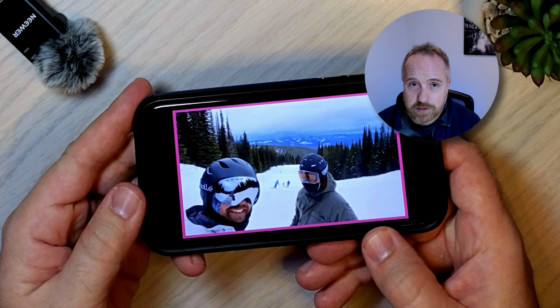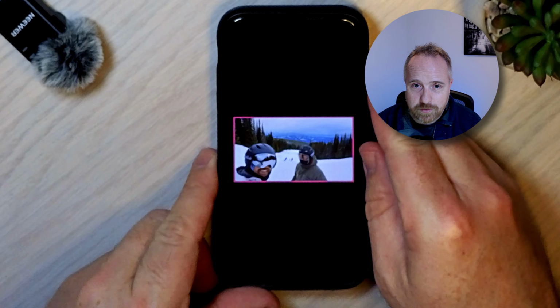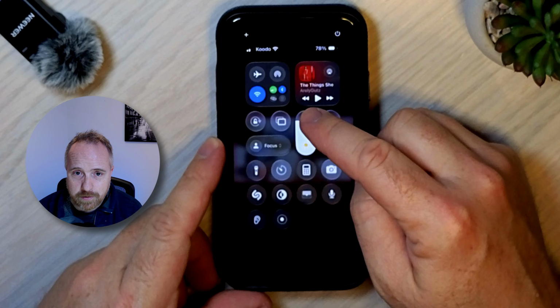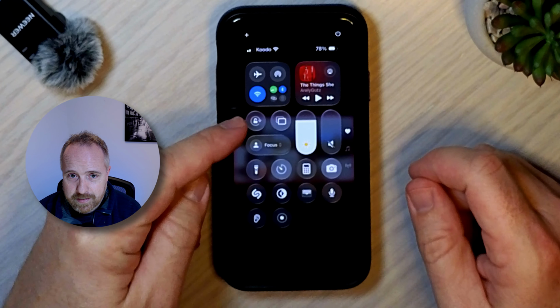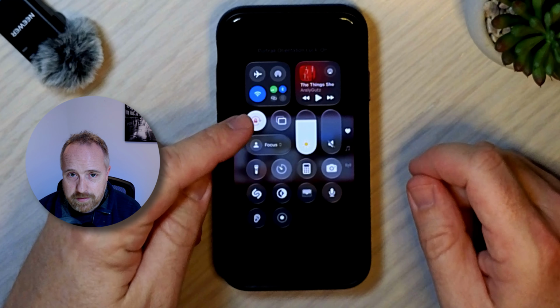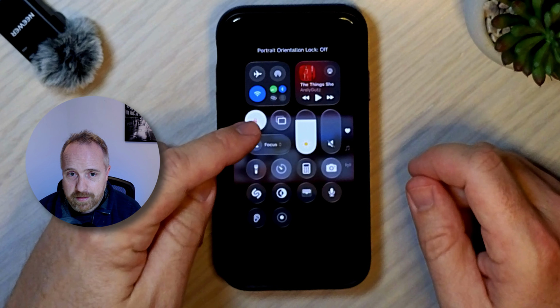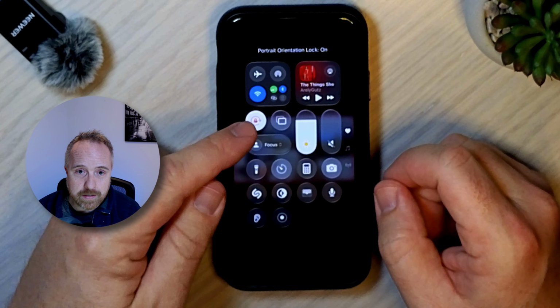So the first thing you want to check if your apps are not auto-rotating is that under the swipe down menu in the top of your iPhone, this setting is unlocked, as in not turned on. This is the portrait orientation lock. So if that's turned on, then the phone won't rotate as you rotate it.